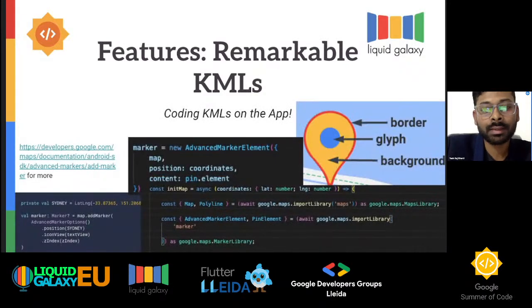Now, coming to the next thing is how you will code the KMLs on the app. And I have just represented some of the code snippets because I have tried it. It is very much working. And this is available for you on developers.google.com, in the Google Maps documentation. It tells you how you can make your markers, your polylines, your advanced marker elements, your pin elements, and all of the various elements that you directly or indirectly make on your Google Earth.